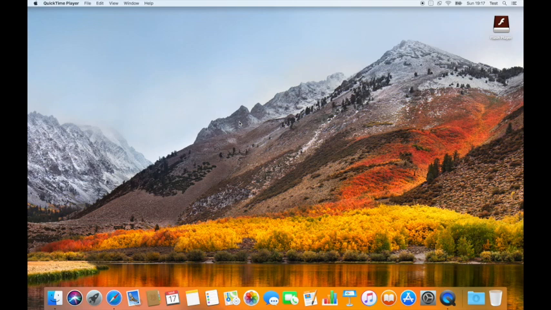I'm going to talk about three basic things: the system preferences and the basic functions that you can access on a Mac. I'm going to talk about Spotlight, which I find really useful for searching. I'm also going to talk about the dock, which is at the bottom of the screen.